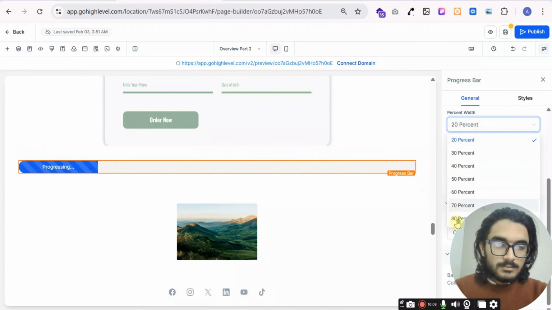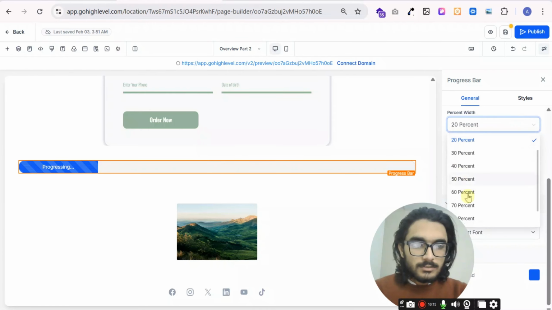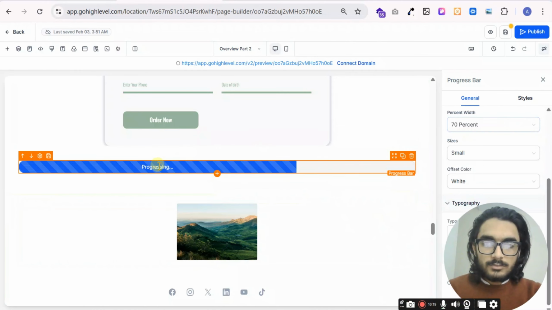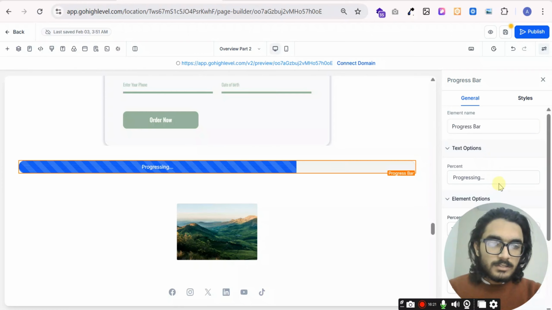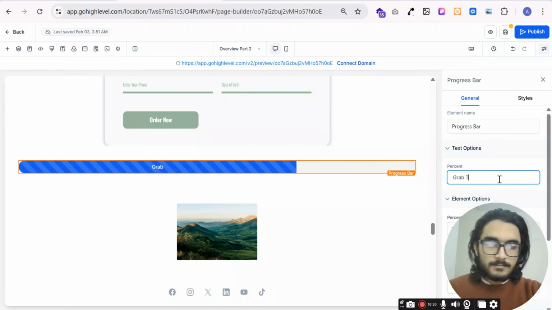I think we didn't select 70%. What the heck is this? I think we have to look. So you can also change the text by clicking here, like grab the offer.